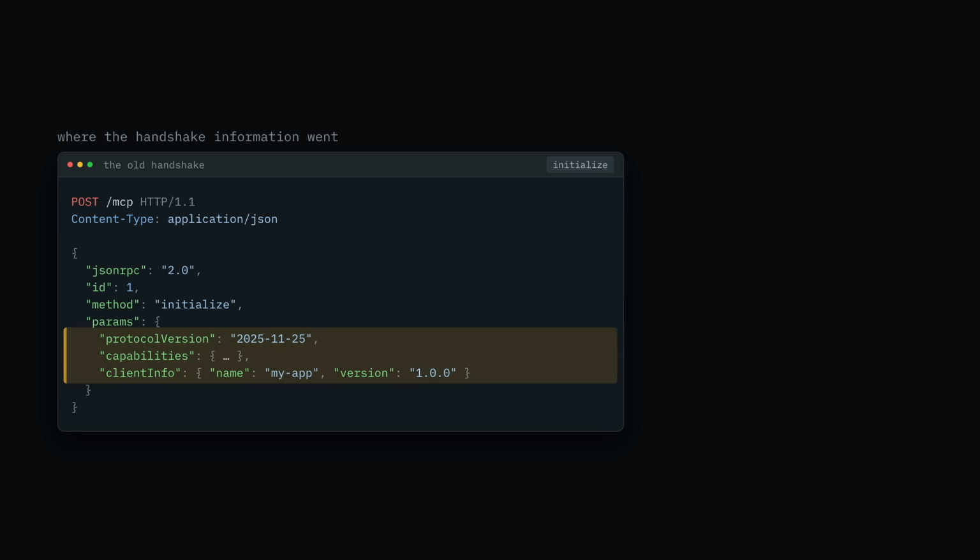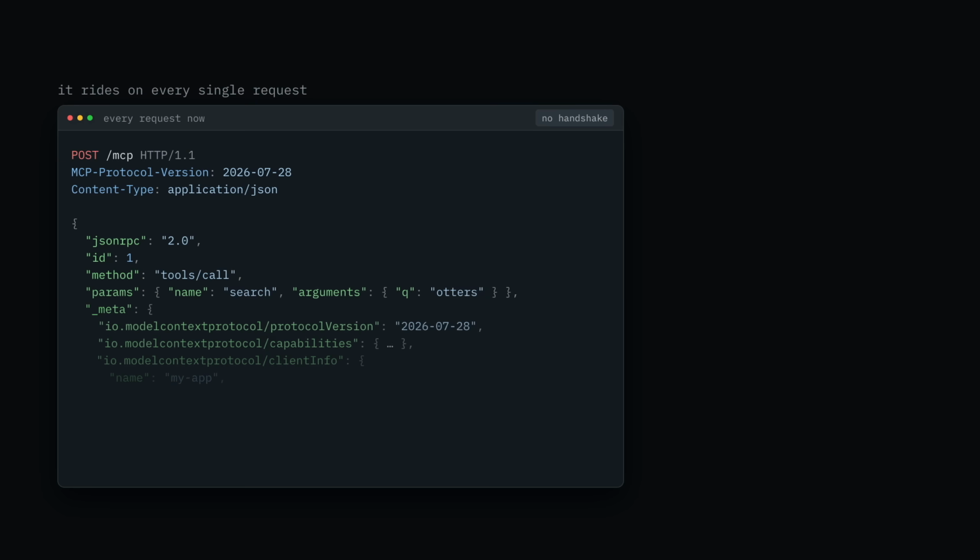Now you might be wondering where all of that handshake information actually went, as it wasn't useless information. The server might still need to know what protocol version you're on and what your client can do, but this information now just rides along on a meta field within the JSON of a single request.